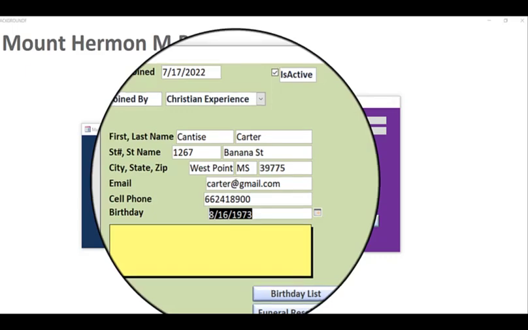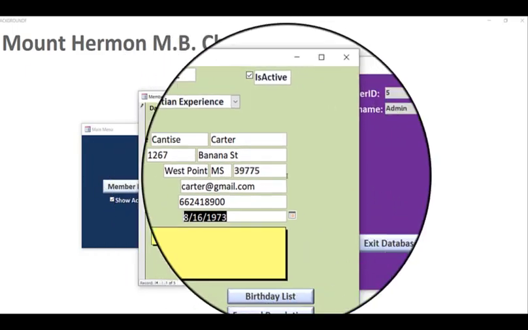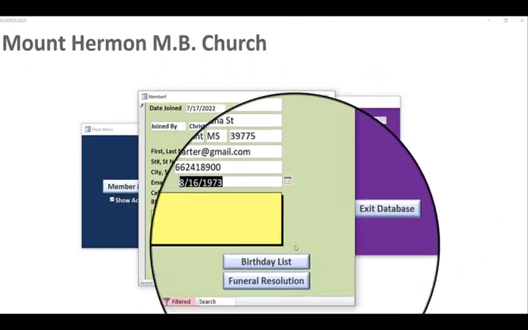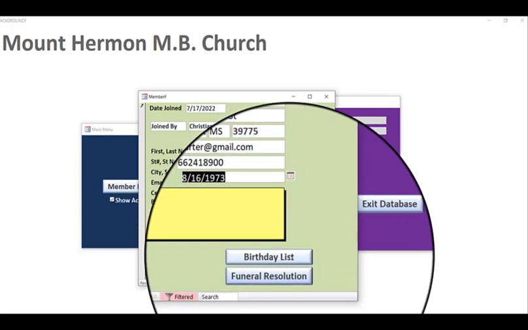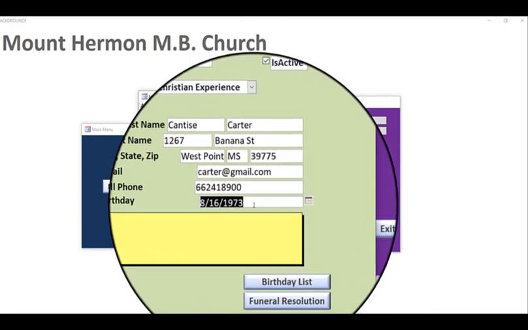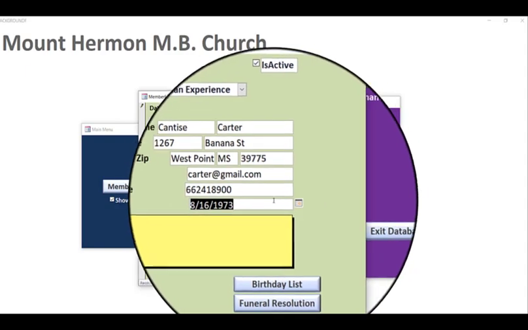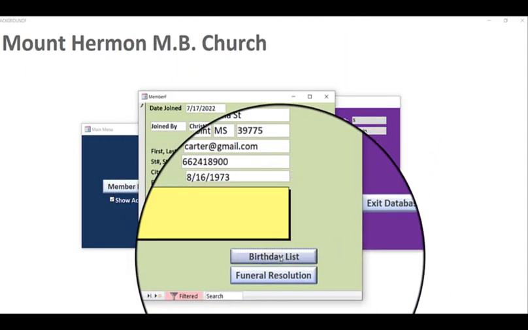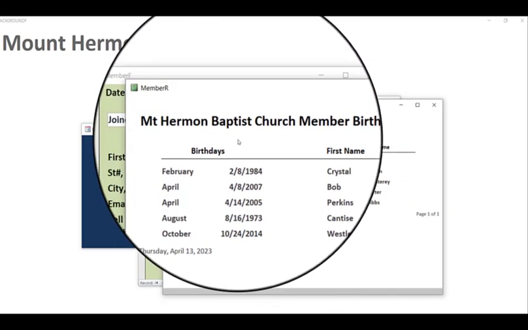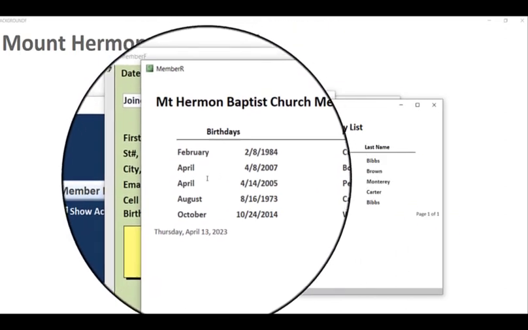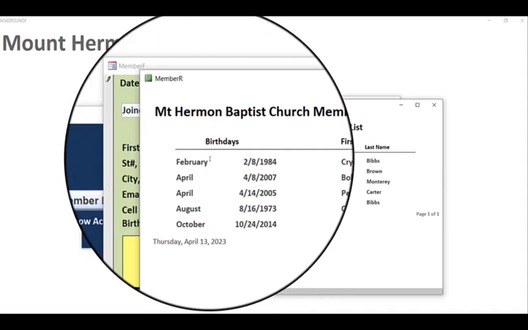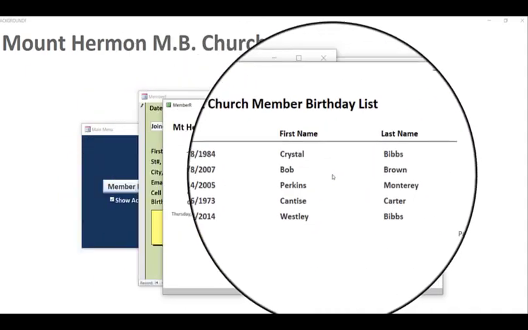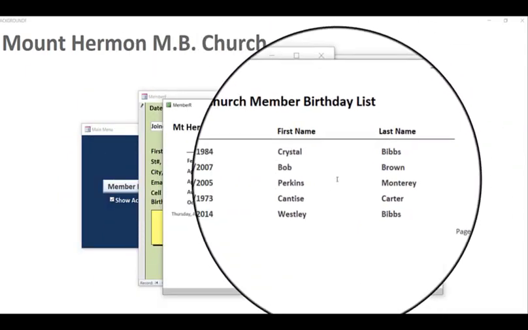Now, the reason I put their birthday is so that if you wanted to put them on your birthday list, you can. Some people might give you their birthday and some might not. But if you all have a birthday list, that's what this will be. You click here and you can see your birthday list. You can see the people in February, the people in April, and it's in the month that they're born. So if you wanted to celebrate their birthdays, there they are.